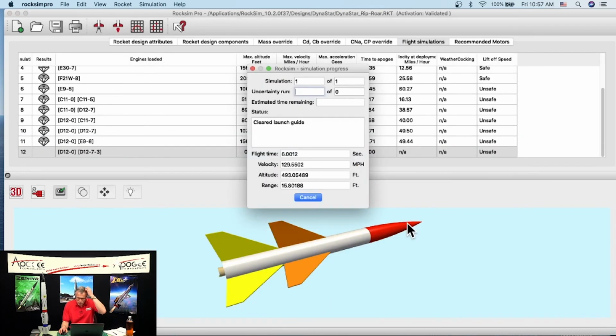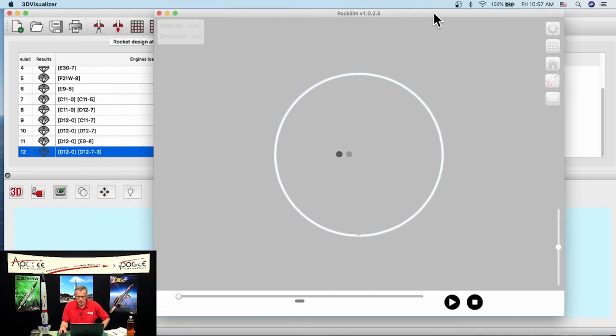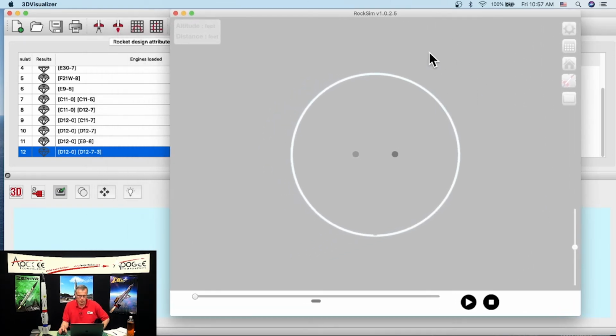Let's run that flight profile. So this is what RockSim Pro will look like, and I'm kind of teasing it again. Right now it's got to run the simulation and then it has to go fetch the maps. That's why it's taking a little bit longer here. Come on, wake up. There we go. So this is the Earth. It's bringing up the maps.